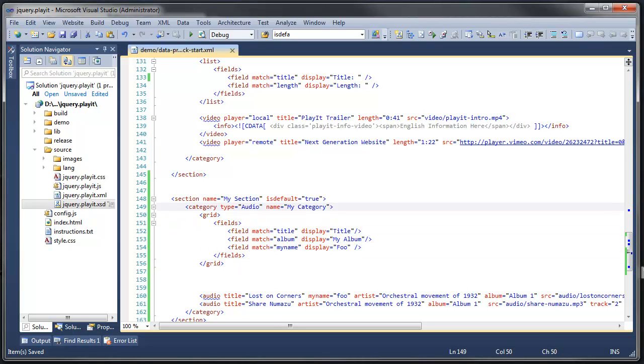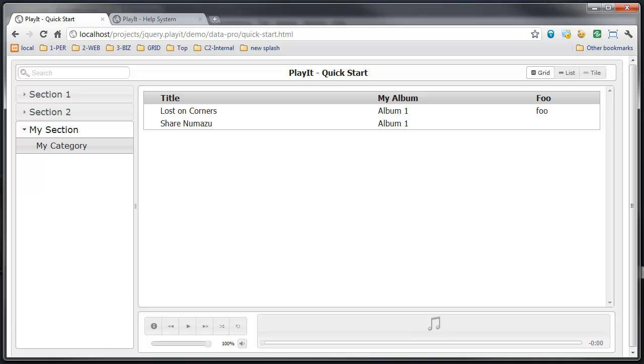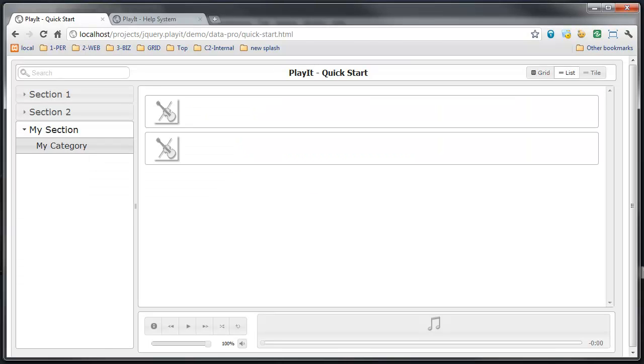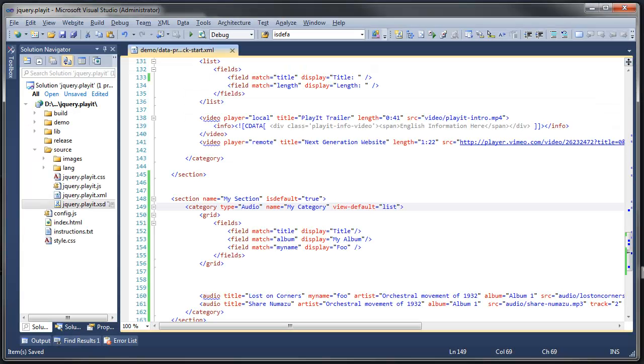So we can do that by coming up to the category tag and looking for the view-default attribute. And if we set this to list, then it will automatically select the list when this particular category is loaded. So if we jump back out here to PlayIt and we refresh it, we'll see that the list view is now automatically selected as the default view. So that is an easy way to set up whatever view you want to be displayed right up front.